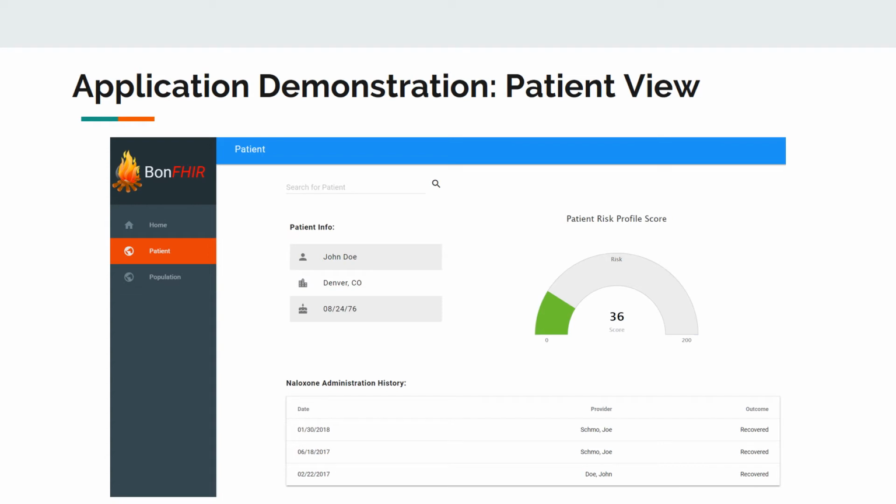The screenshot provides an overview of the application's patient view. From this view, a user can search for a specific patient by name or ID to display a table containing patient-specific naloxone administration history, as well as a patient risk profile score based on the number of previous naloxone administrations and patient location.